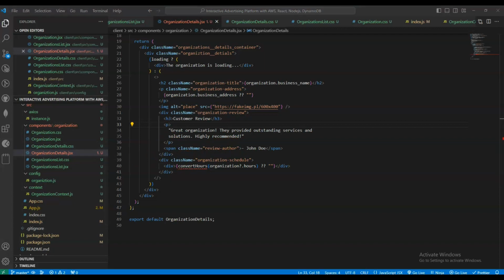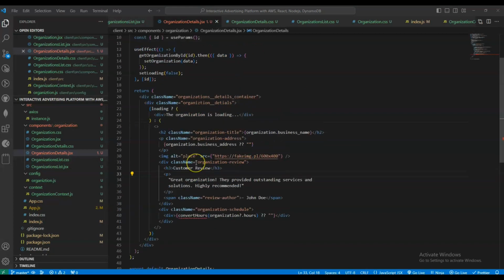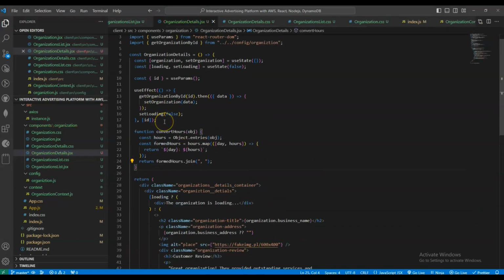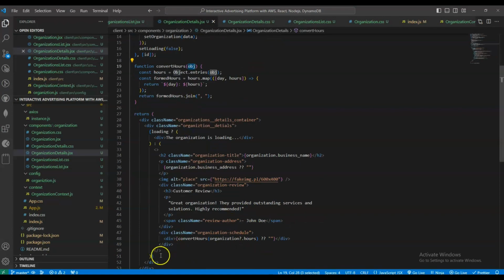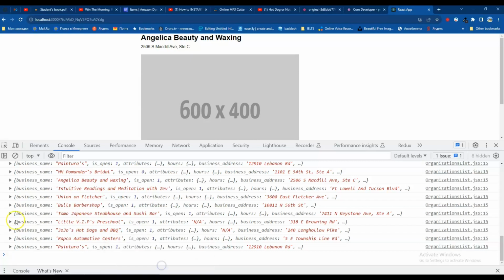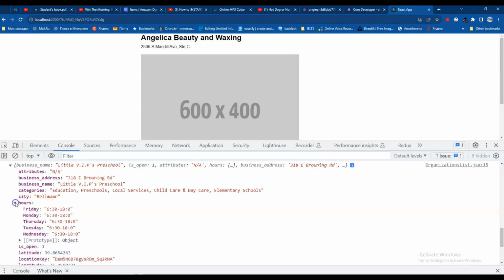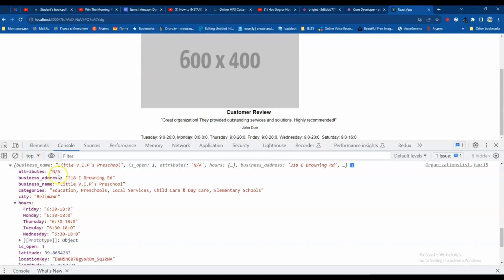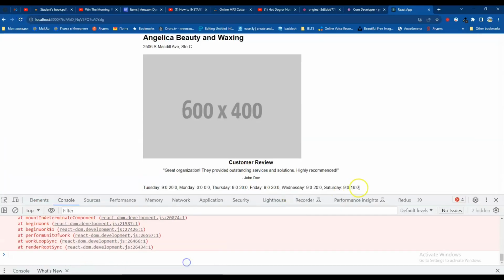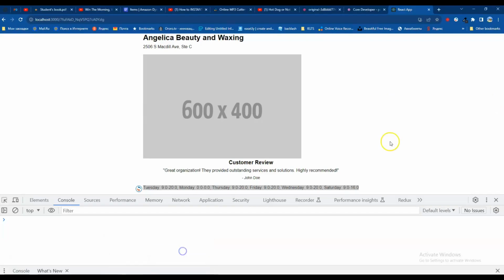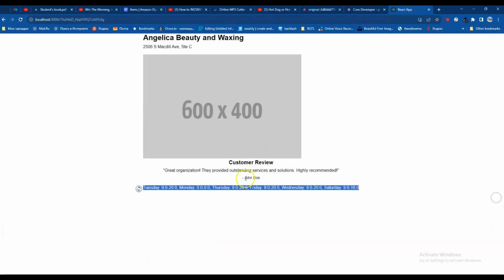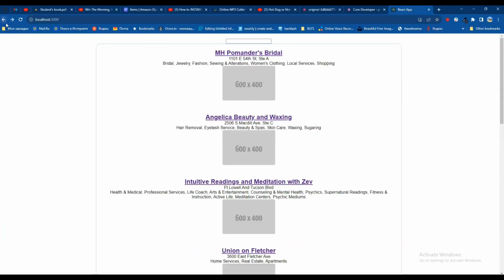And we need to actually have this function that converts hours. So basically it gets an object hours. Let's see, object hours, it is in the following format, like this. It's in key value pairs, and show it in the following format. I think that it's enough for this details page.